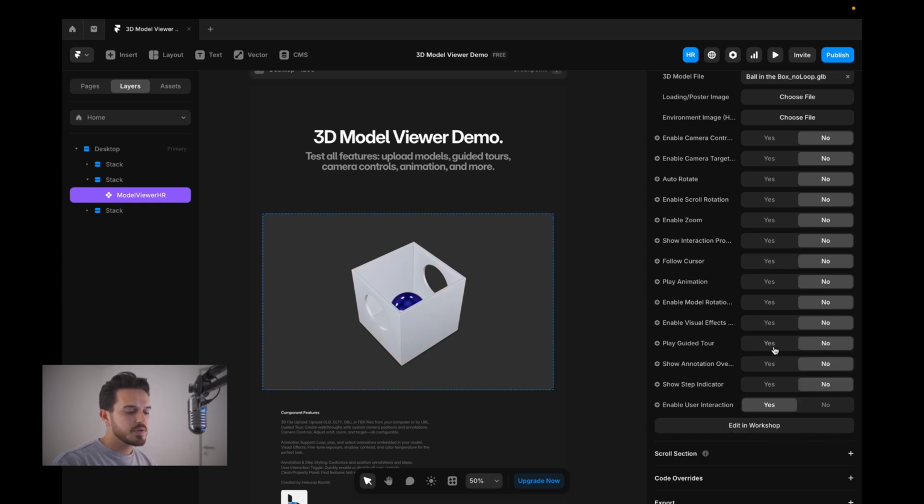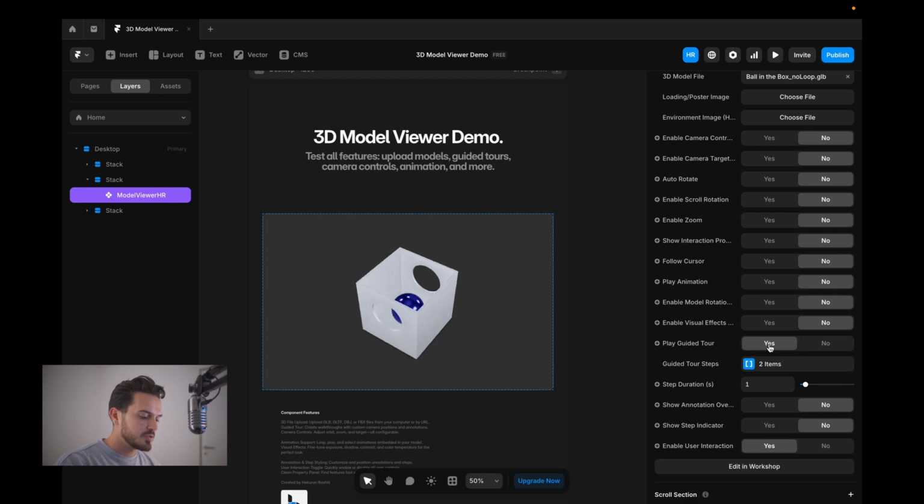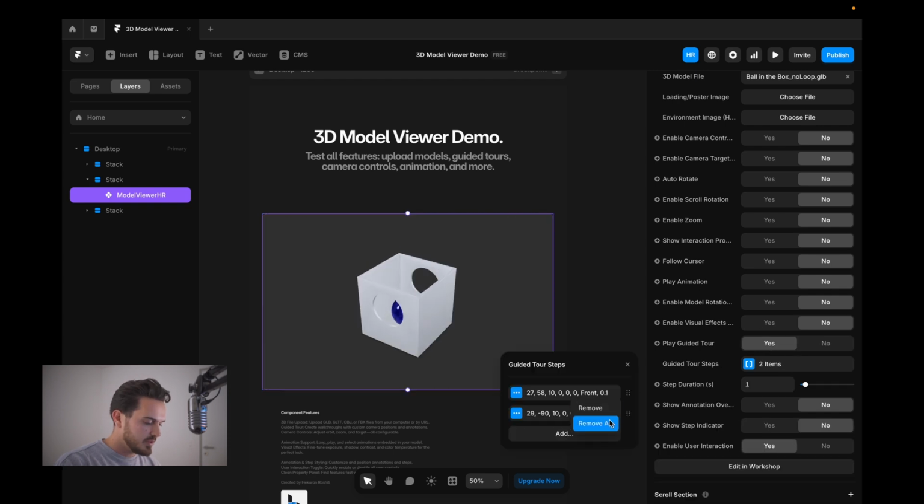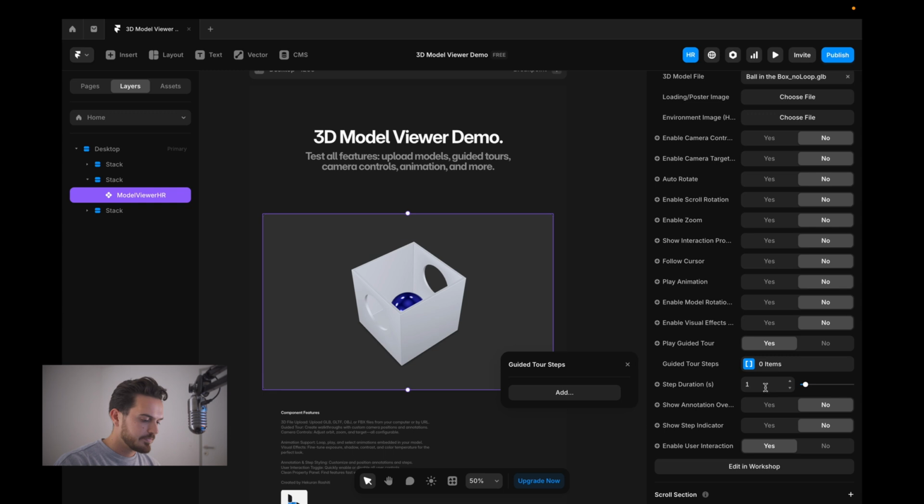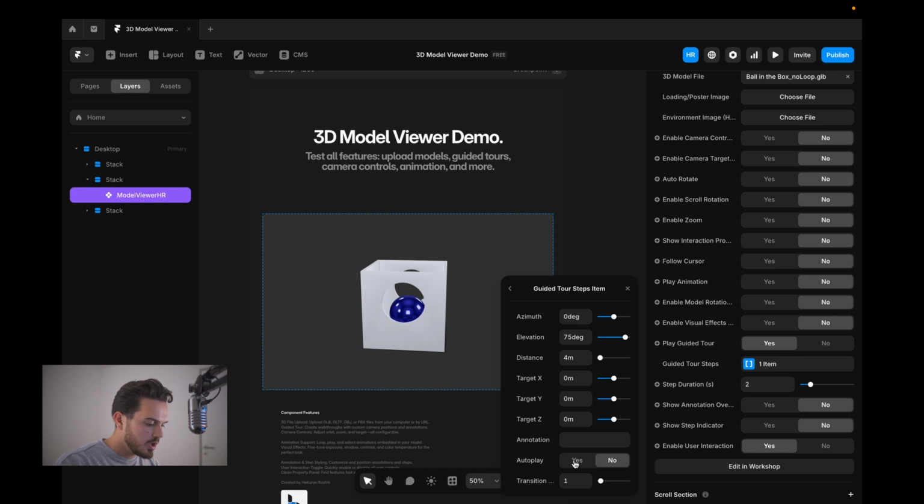Yeah, and this is my favorite, the guided tour. Let's delete them for now. And let's make this 2 seconds. So you can add in different steps and showcase the object from the back, from the front. Let's say you have a car or clothing or shoes. You can add in different steps. For example, add just this one.